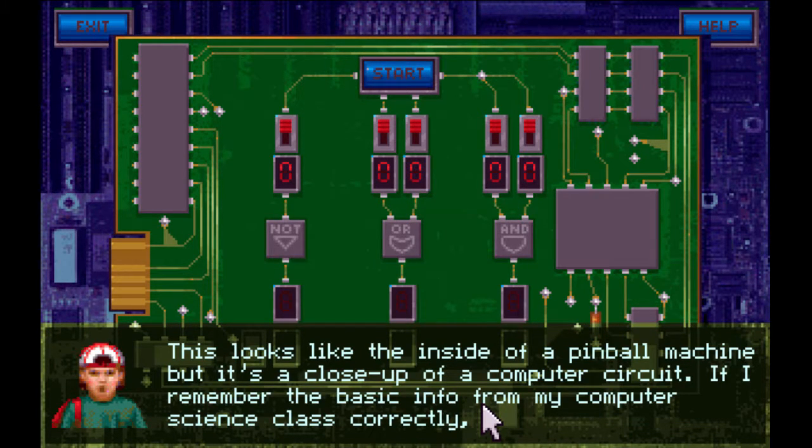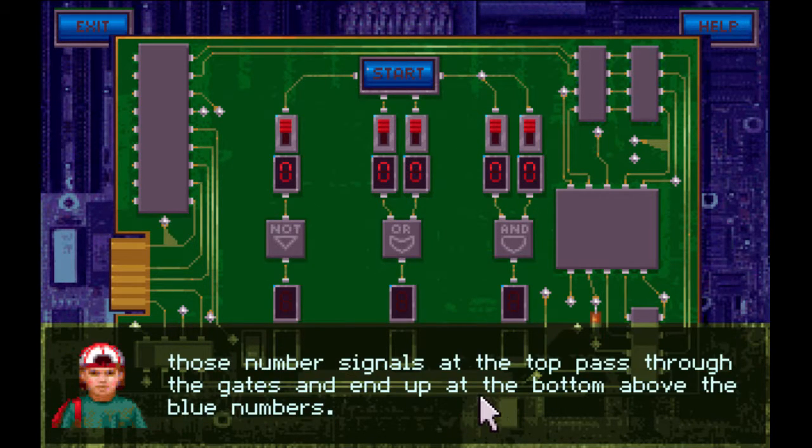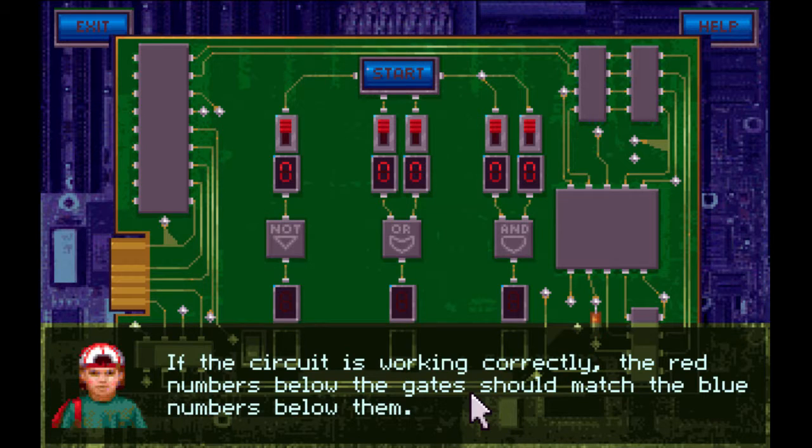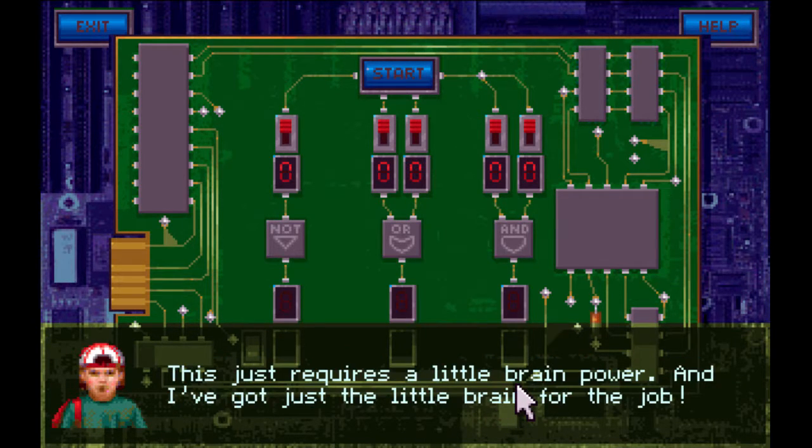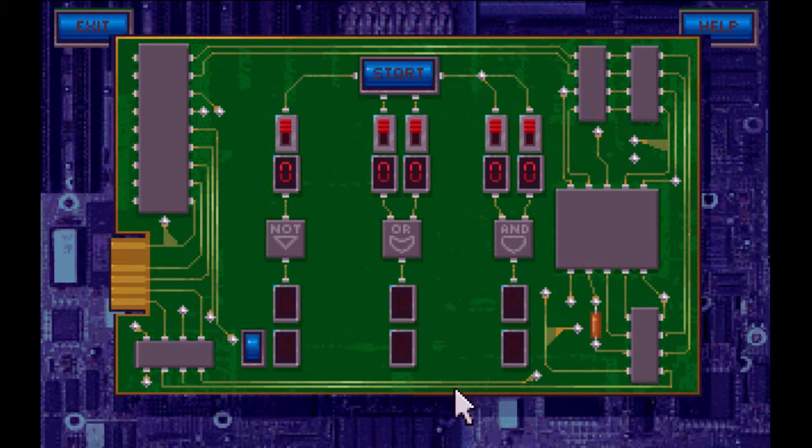This looks like the inside of a pinball machine, but it's a close-up of a computer circuit. If I remember the basic info from my computer science class correctly, those number signals at the top pass through the gates and end up at the bottom above the blue numbers. If the circuit is working correctly, the red numbers below the gates should match the blue numbers below them. Okay, yeah, that's right. Blue numbers here, red numbers here, and then below them are the blue numbers. It just requires a little brain power, and I've got just a little brain for the job.